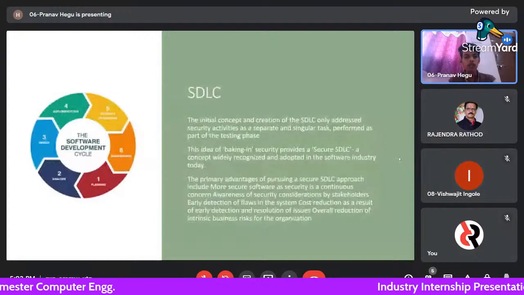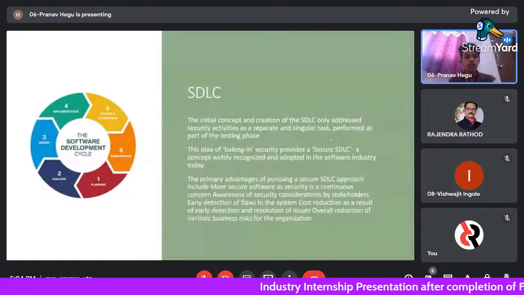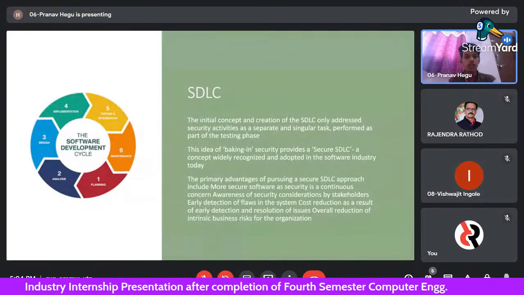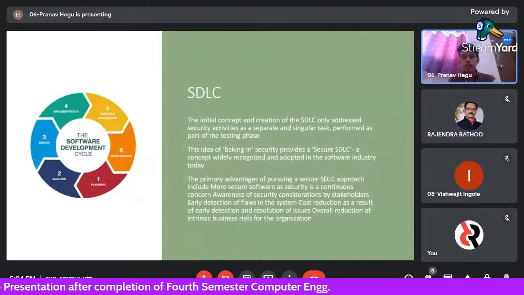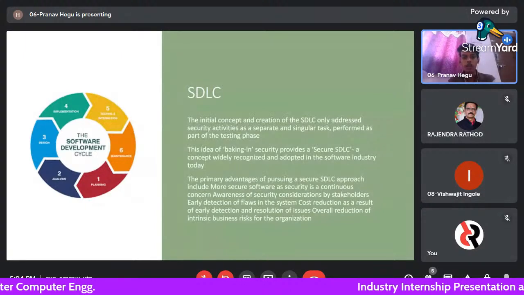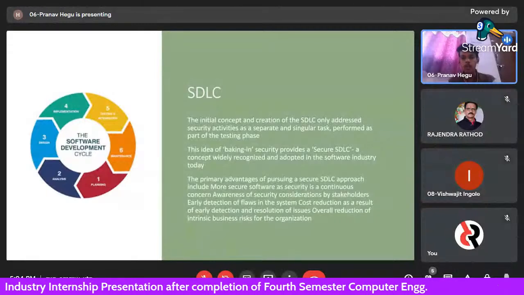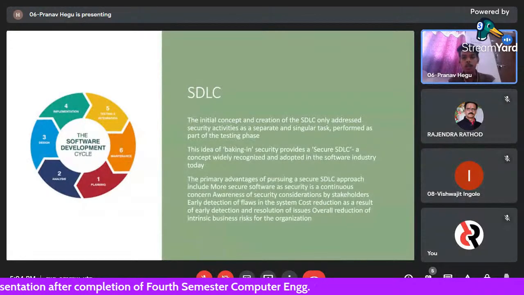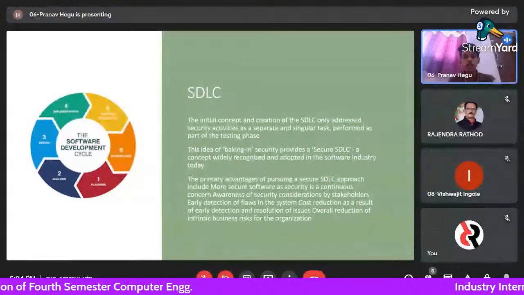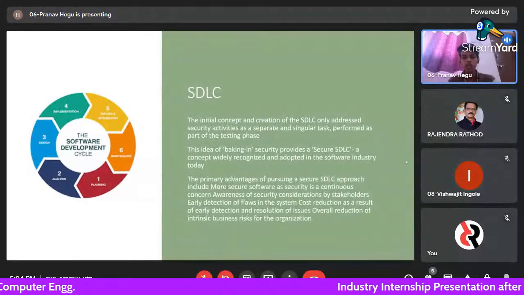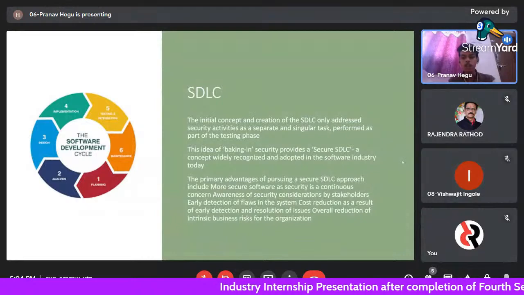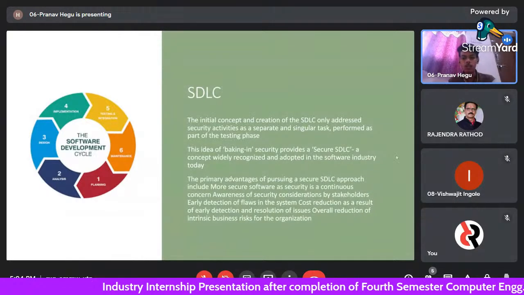Next is the software development lifecycle. Mainly, in the initial concept and creation of the SDLC, SDLC only addressed security activities as a separate and singular task performed as part of the testing phase. This idea of making security a part of the process led to the secure SDLC concept, widely organized and adopted in the software industry today. The primary advantages of pursuing a secure SDLC approach include more secure software, as security is a continuous concern, and awareness of security considerations by stakeholders.